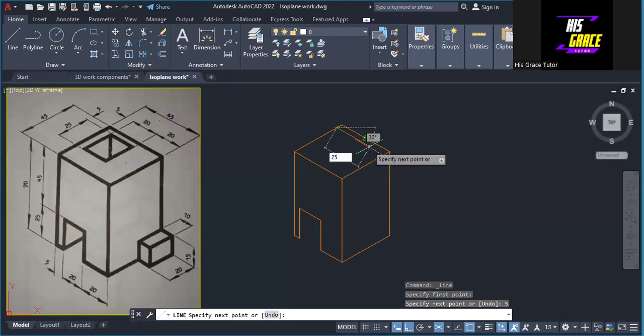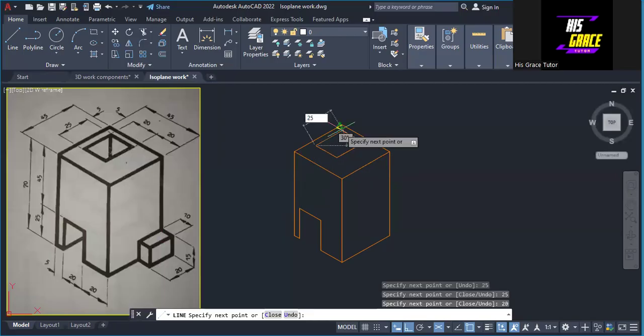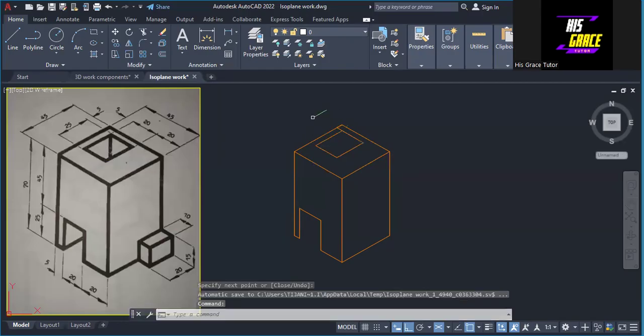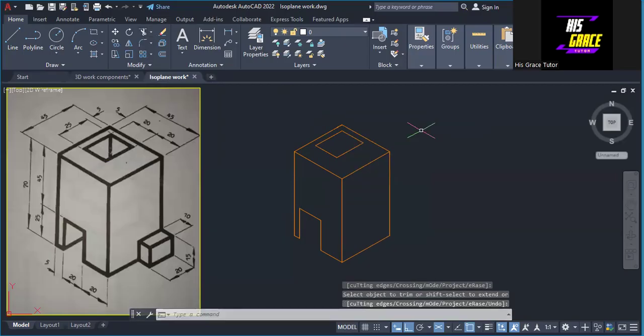Then here we have 25. Enter. Then we have 20, enter. Then here we have 25, enter. Right click, enter. Then we need to trim this. So let's trim it at once. We remove this. Right click, enter. Okay, we have not completed it.